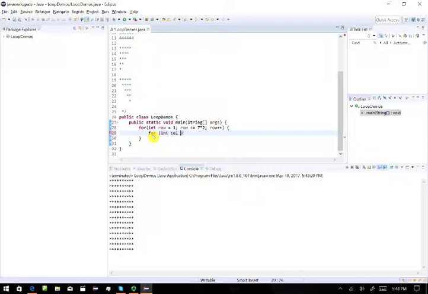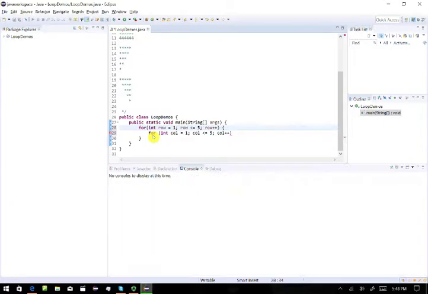For int col equals 1, col less than or equal to 5, col plus plus. So let's go back, change this conditional back to 5, and now run this. Oops. Okay, we have a syntax error or something. Okay, yeah, I forgot to put something in here.